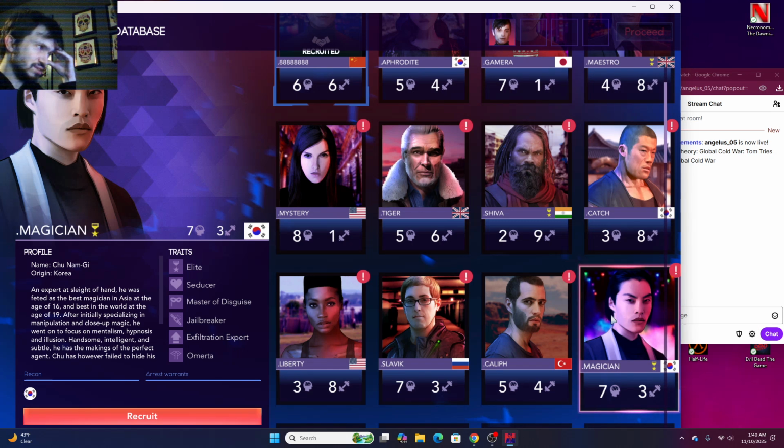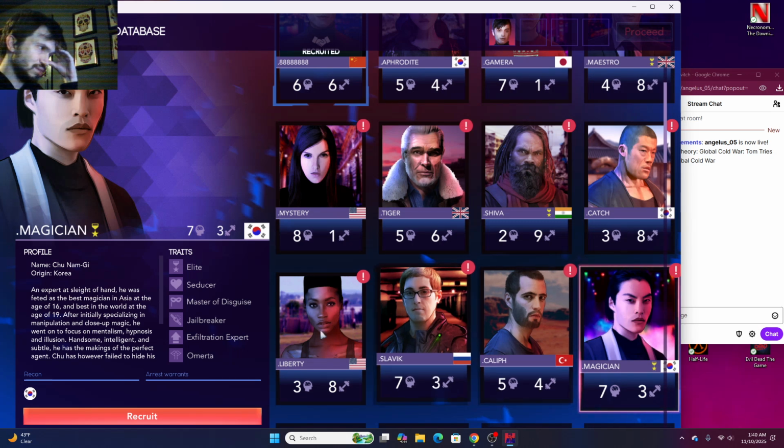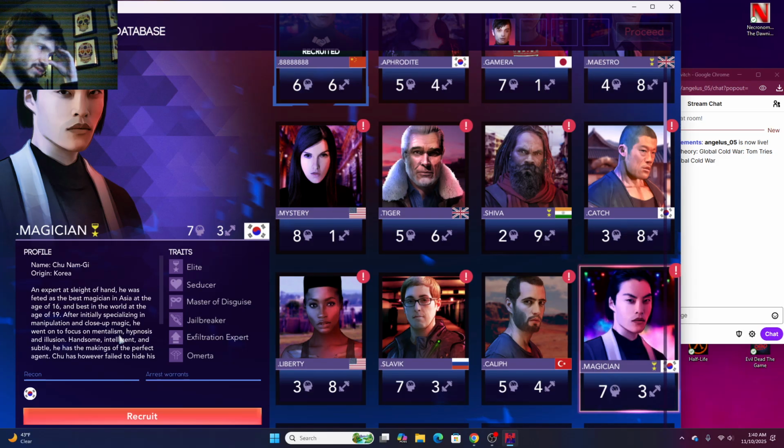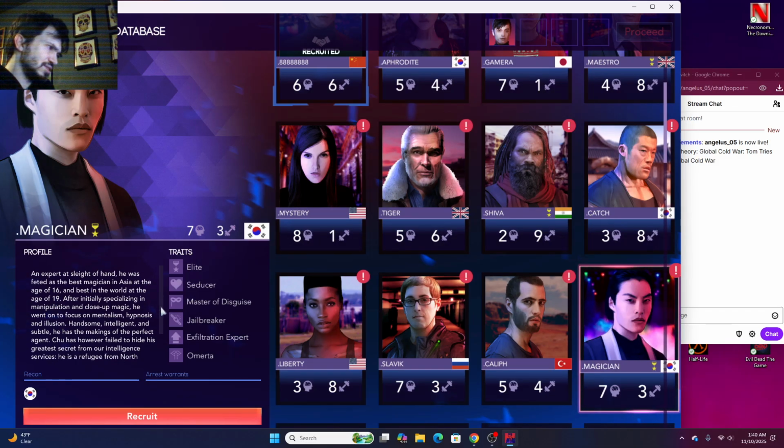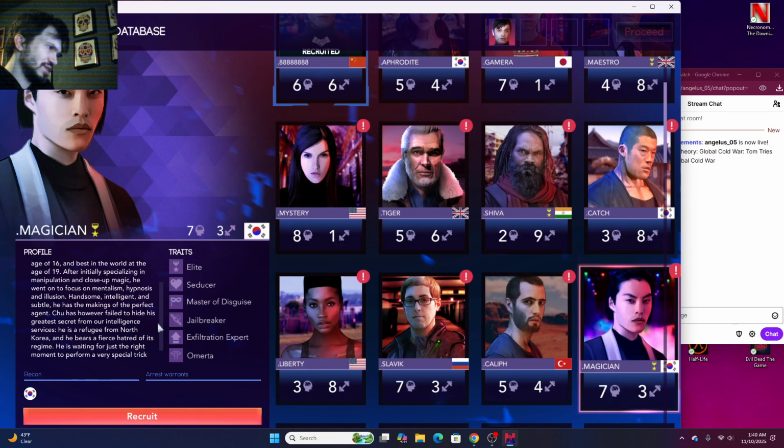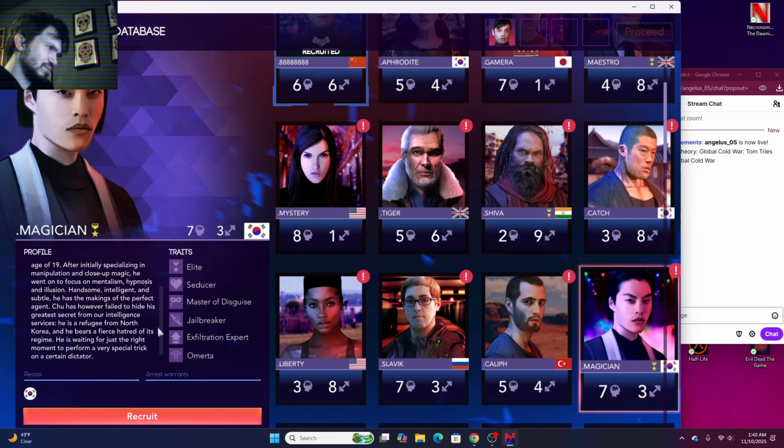Chu Nim-ji, origin Korea. An expert at sleight of hand, he was hailed as the best magician in Asia at the age of 16 and best in the world at the age of 19. After initially specializing in manipulation and close-up magic, he went on to focus on mentalism, hypnosis, and illusion. Handsome, intelligent, and subtle, he has the makings of the perfect agent. Chu has not failed to hide his greatest secret from our intelligence service. He's a refugee from North Korea, and he bears a fierce hatred of its regime. He's waiting for just the right moment to perform a very special trick on a certain dictator.